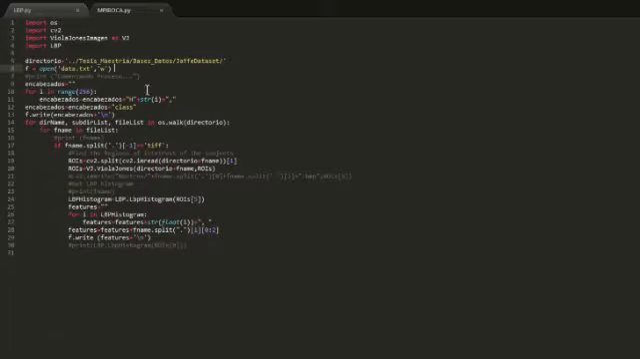Then we open a text file to write the features of our dataset. So here first we use this variable.